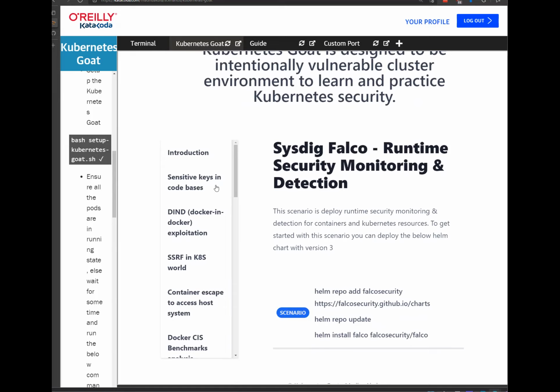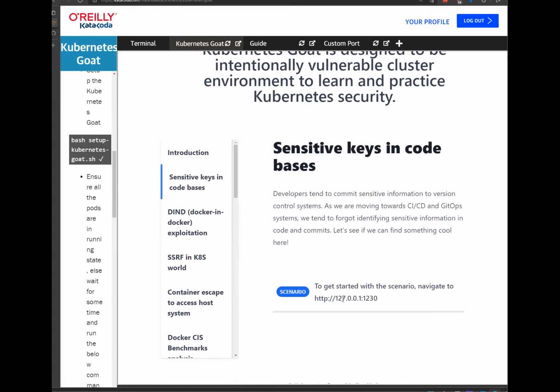So the way that this works is the guy has created a guide, and when you're in the Kubernetes Goat, you actually move to these different services and you choose to use them. So in this case, we're going to try sensitive keys in the code base, and then if we have time, we may do Docker and Docker exploitation. So we read the scenario, and the scenario guide actually has step-by-step instructions that you're going to go ahead and do, but we're just going to kind of go along with it here.